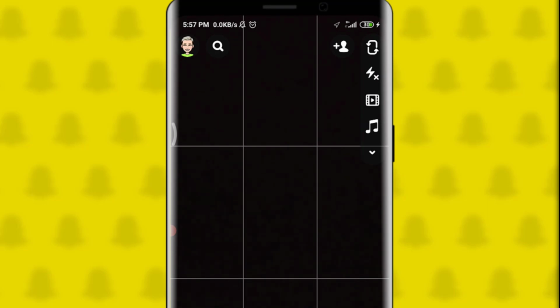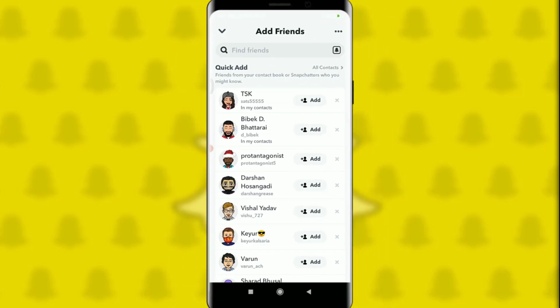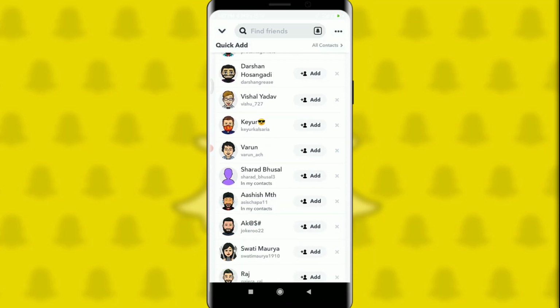So these features are going to help you make your snap more and more beautiful. These are the features that you can use. Let me explain them one by one. I have just explained before that this person icon with a plus sign on the right side is going to indicate add friends. With add friends, you can add people as friends.